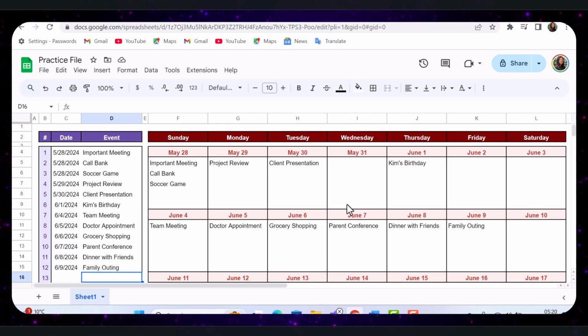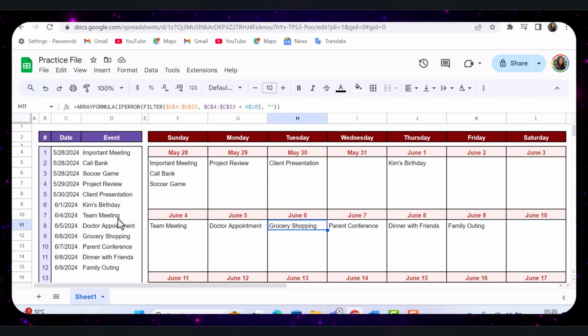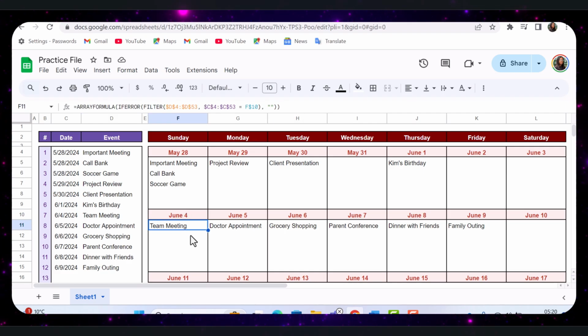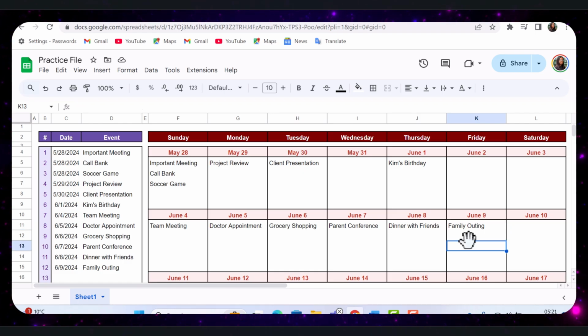Now look at the calendar on the right to check that each task appears on the correct date. Team meeting should appear on June 4 under Sunday. Doctor appointment should show up on June 5 under Monday, grocery shopping on June 6 under Tuesday, parent-teacher conference on June 7 under Wednesday, and family outing on June 9 under Friday. So each task is appearing on the correct date. That means our calendar is working perfectly. This test confirms that the task list and the calendar display are fully synced.